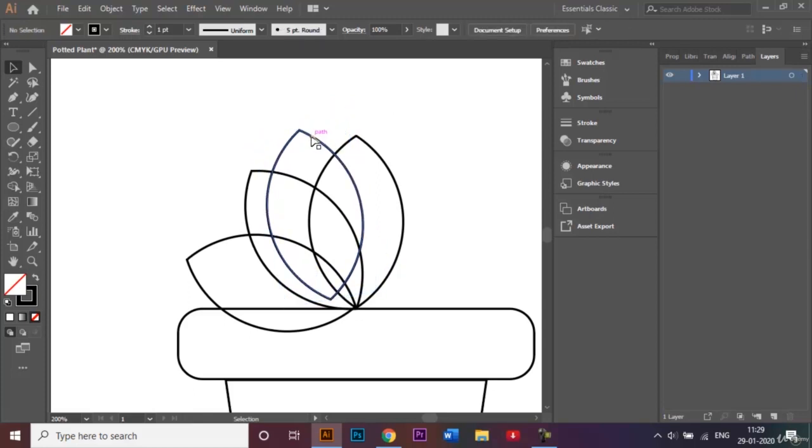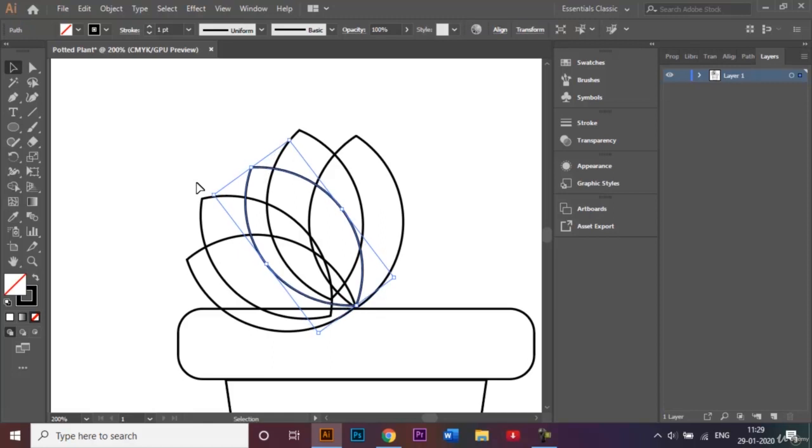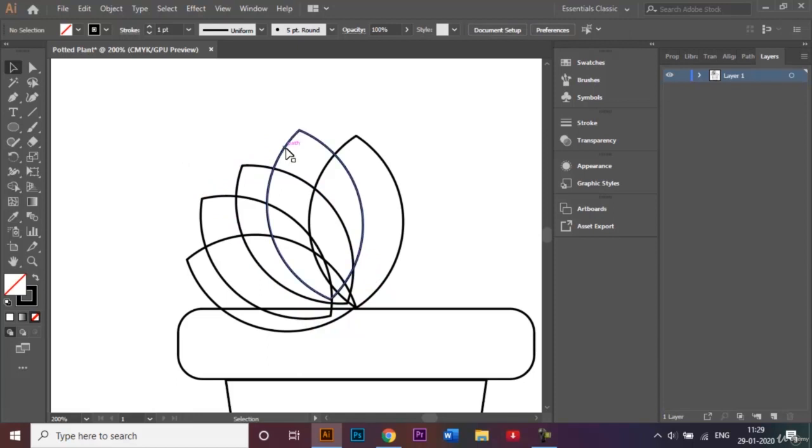And probably make another one right here. Wait, copy paste. I personally find this copy paste a lot more easier than Alt, honestly. But you're free to choose whichever way you are most comfortable with. Like that. So I'll select these. Wait, I'll bring this a little bit more upwards. Like that. Okay. So I'll select these 4 additional leaves that I made.